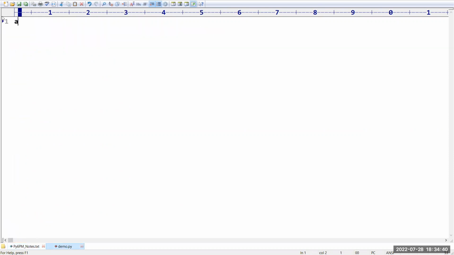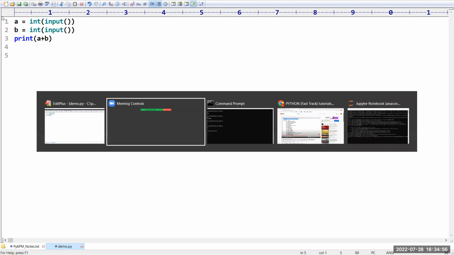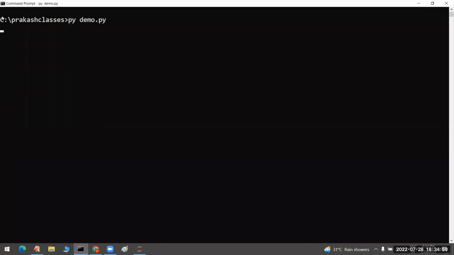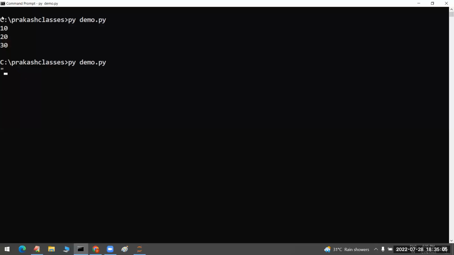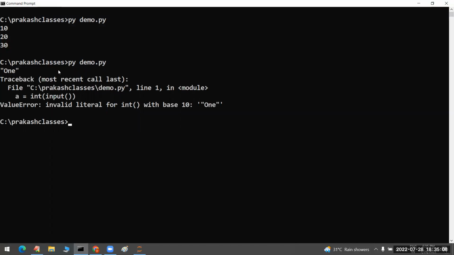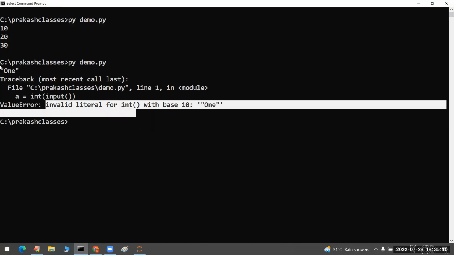Listen, Swapnil. A is equal to int of input. That means I want to read one integer value from the user. I'm taking one more integer from the user and I am performing a plus b. This is the program, right? Because you know very well, if I am giving 10 and 20, my output is 30. Suppose if I am giving 1.5, then immediately we are getting an error because it is not an integer. Whatever data you have supplied is not an integer.